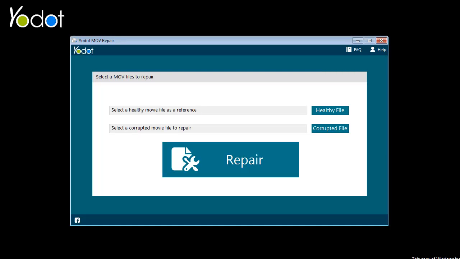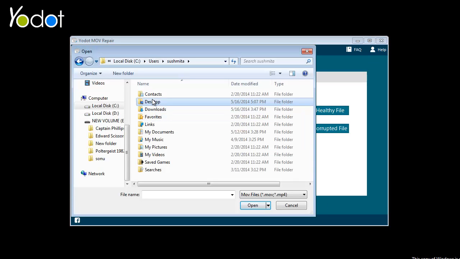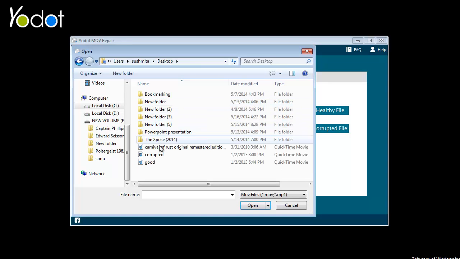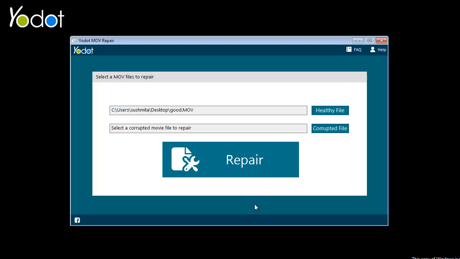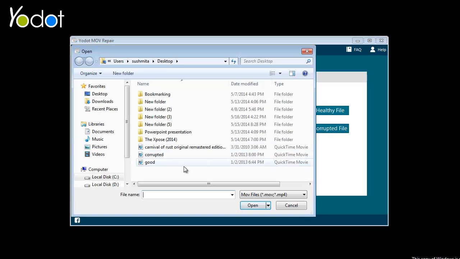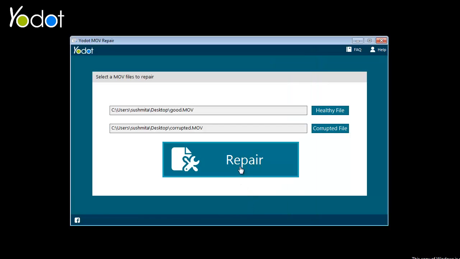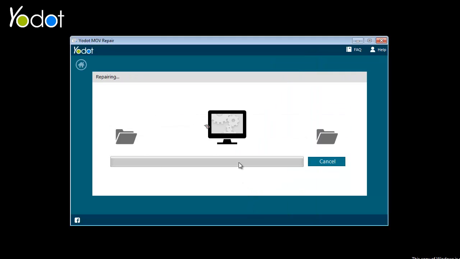To begin the tutorial, start the application on your computer. Hit the Healthy File button and select any healthy MOV file on your computer. Then, select the corrupted MOV file after clicking the Corrupted File button. Clicking the Repair button starts the repair process immediately.